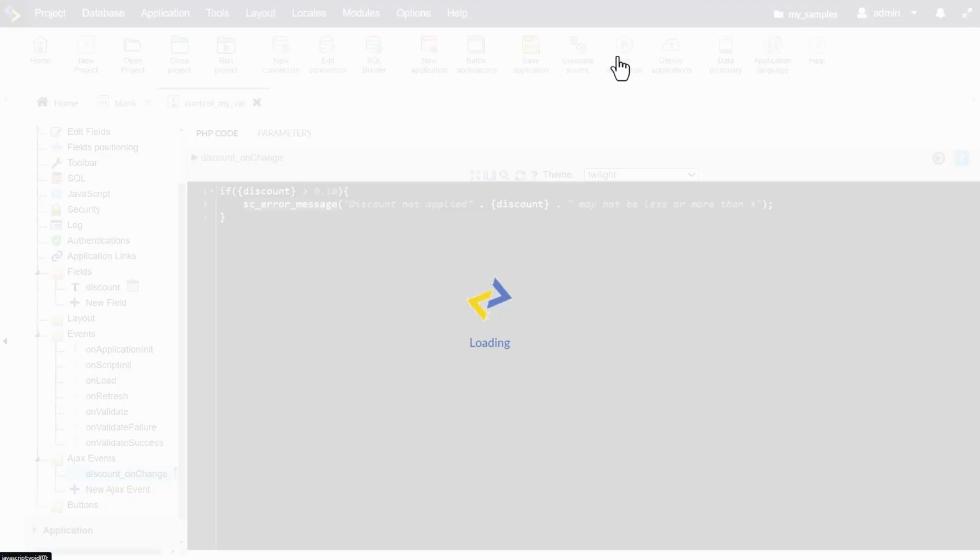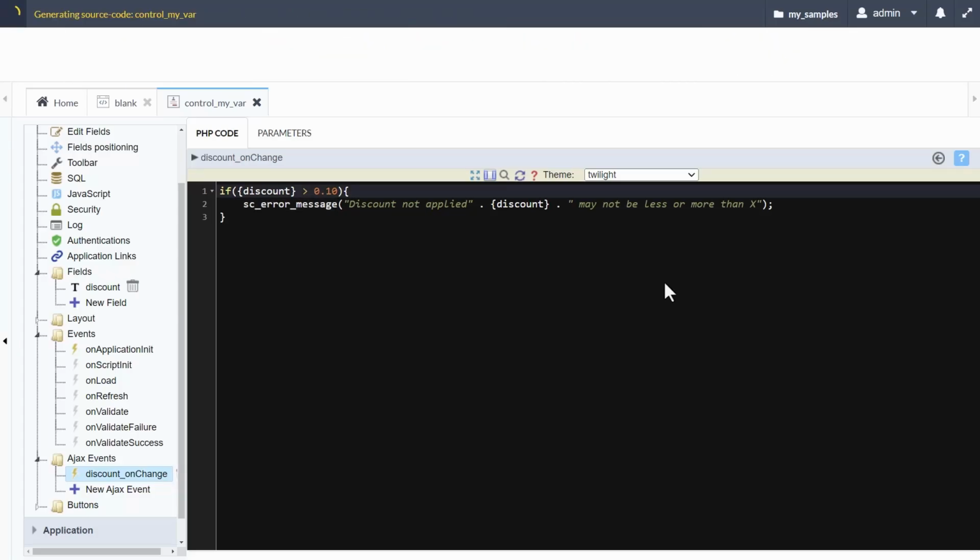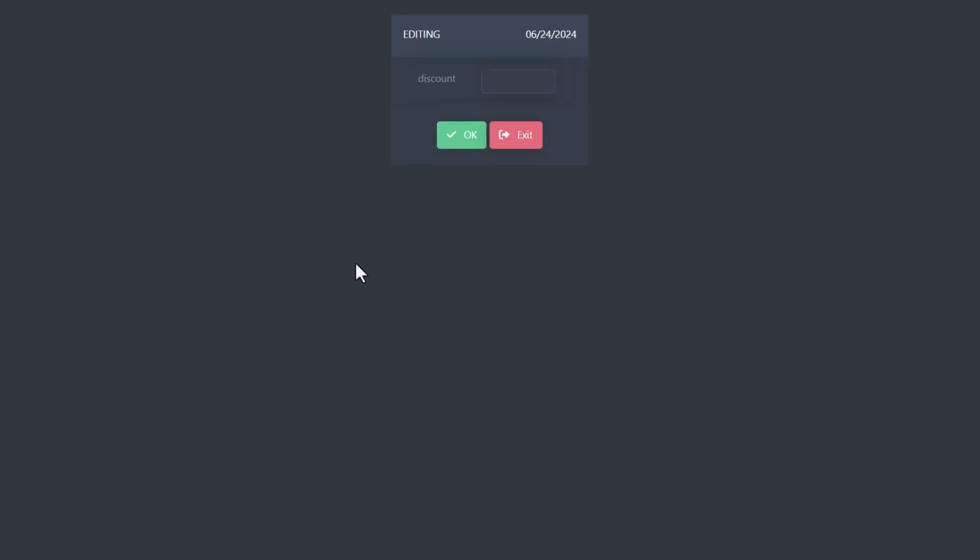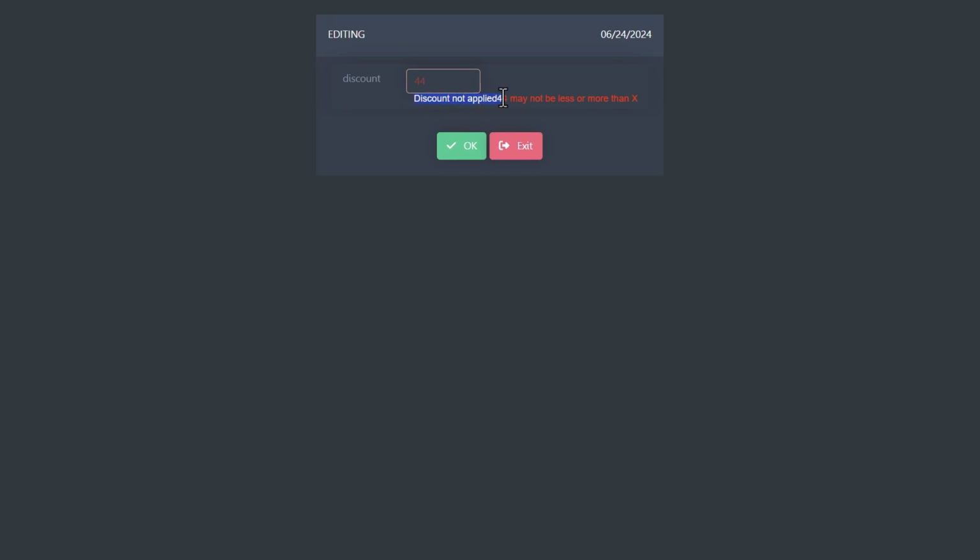So if I go ahead and run now, we can check out the control application with the error message when, of course, the value doesn't apply. So I have here my global variable, and here I can say 44, and then here we have an error message: discount not applied, 44 may not be less or more than X. which is then the message that we have displayed.